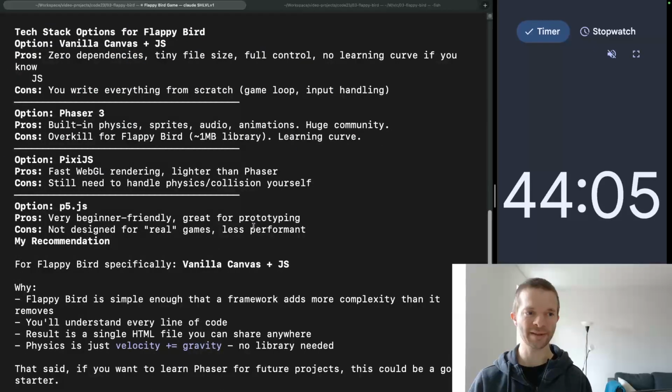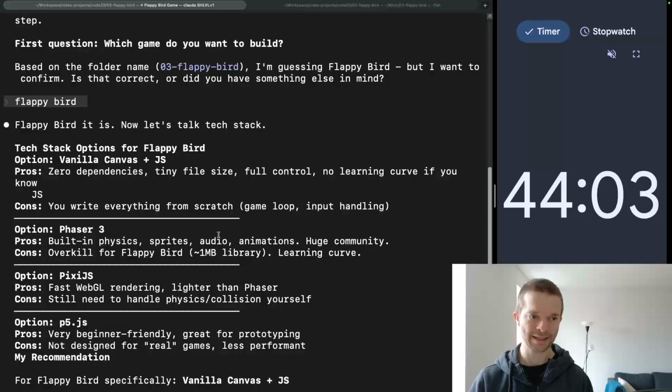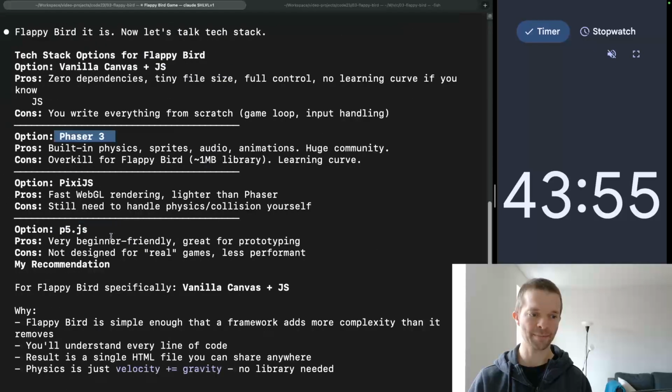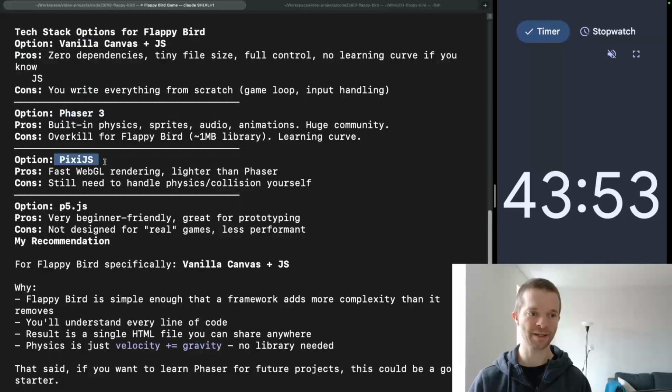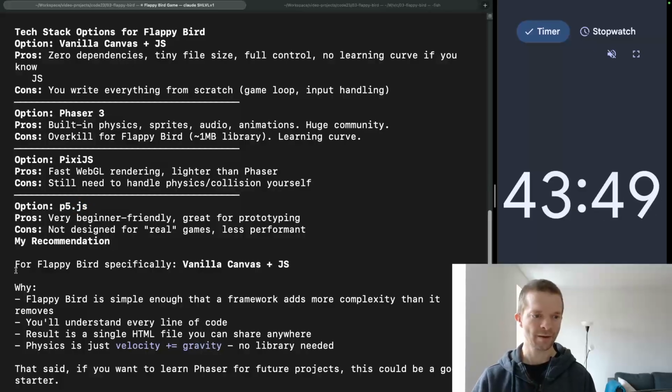Yeah, the choice of the tech stack is very important. So we have the options. We have Vanilla.js, Vanilla Canvas plus JavaScript. We have option Phaser and Pixi.js and P5.js. For Flappy Bird specialist, okay, so the recommendation of Claude is Vanilla Canvas plus JavaScript.